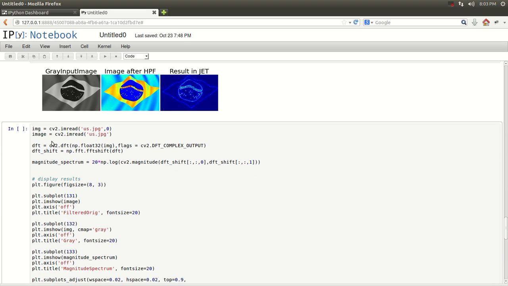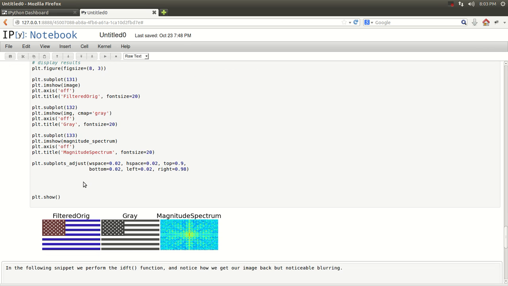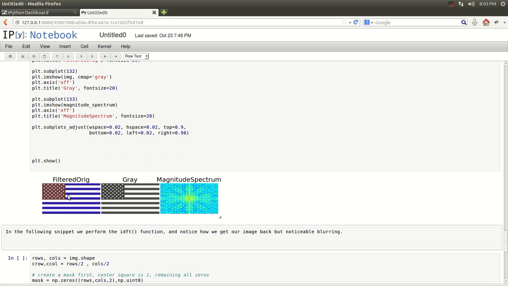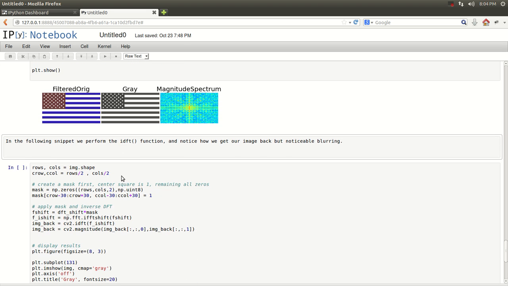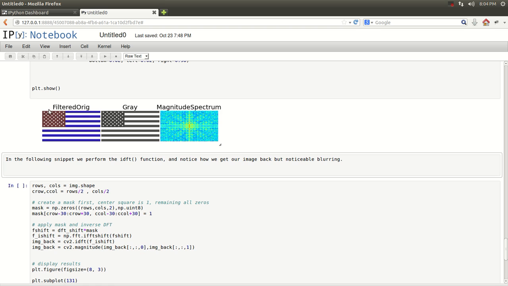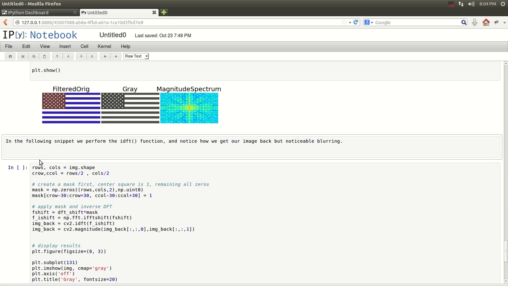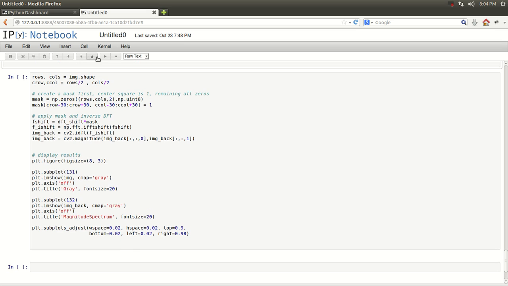And let's do the same, but with the U.S. flag, because the U.S. flag has got these vertical, horizontal lines, and all these stars. And as you can see, the difference, the spectrum, it has a great effect. And now let's do the inverse DFT to get our image back, because this is the filter original, that's the gray, and then that. But now we're going to get back our flag again. Okay? So let's run it.